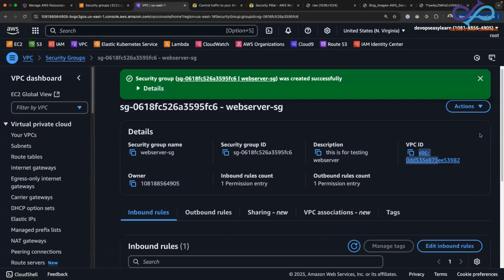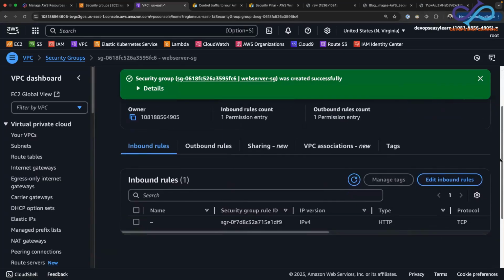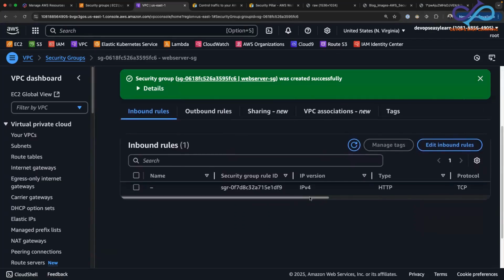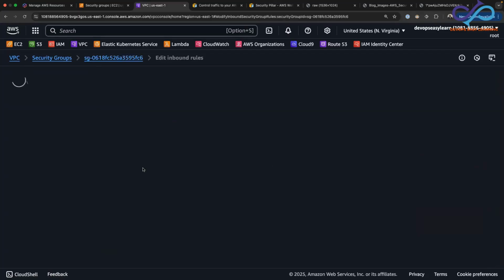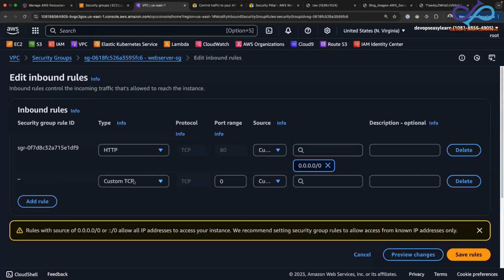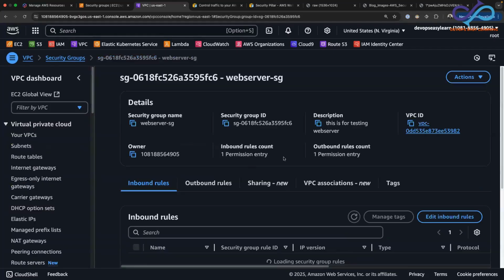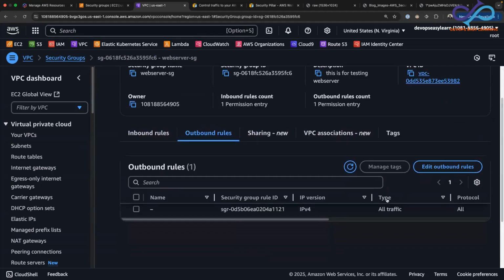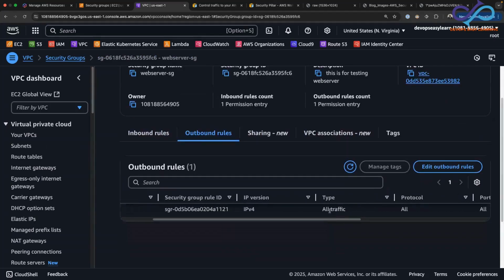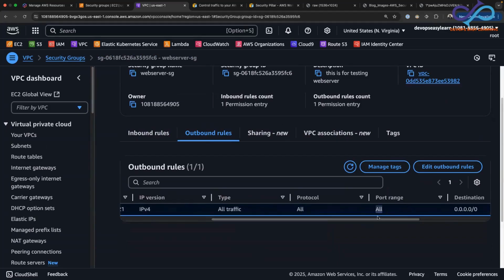It's associated with this VPC. Now, if I come down here, you can see how you can change it. If you want to change it, just click edit. When you click this, it will bring you to this page and you can add more protocols as much as you want in here. Now, let's go back and look at the outbound rules, which show us what we have on the outbound. The type is all traffic, all protocols, all port range, and the destination is everywhere.